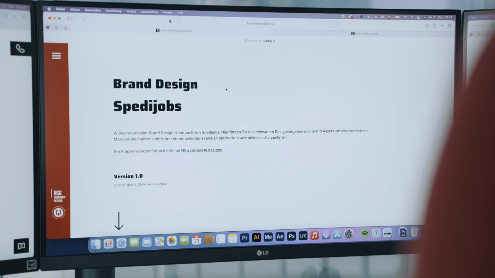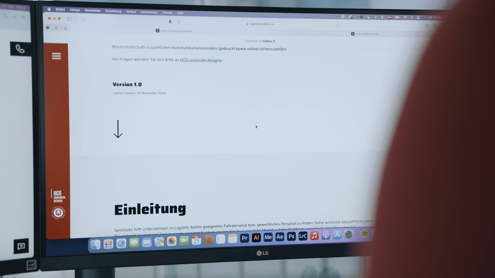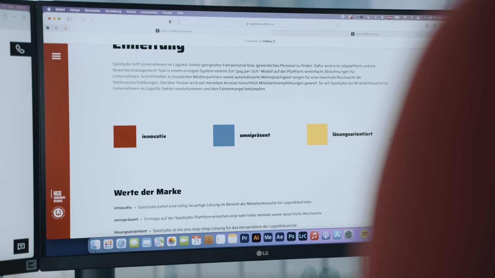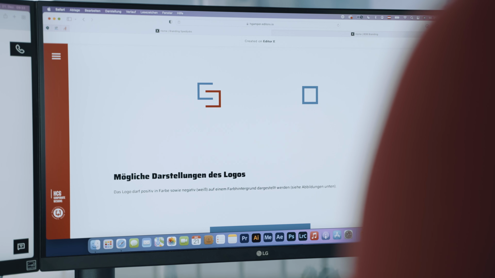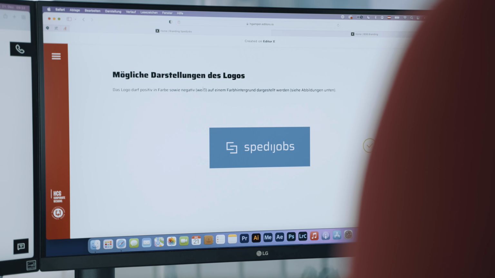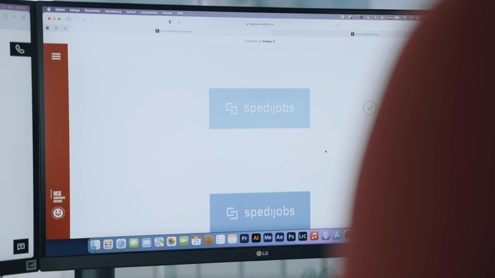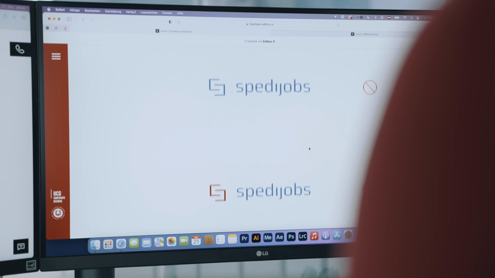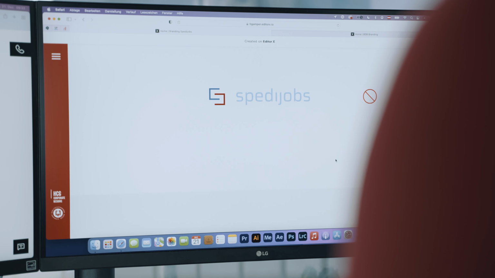This is the branding style guide or the corporate design manual for our client Spedijobs. It's in German language because the client is German. I scroll through it. Here you see the core values of the brand, the USP, the logo of course, the core of the branding. Then we see how the logo may be used in different versions, in different styles, and of course how the logo must not be used. It's always good for the in-house team to see how a logo is allowed being used or not.